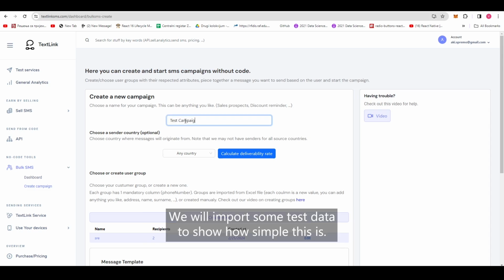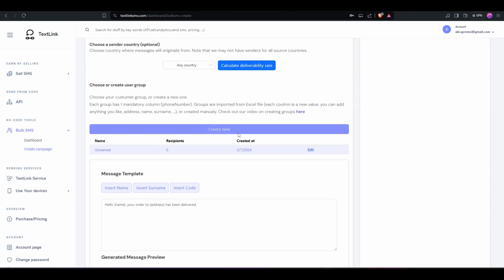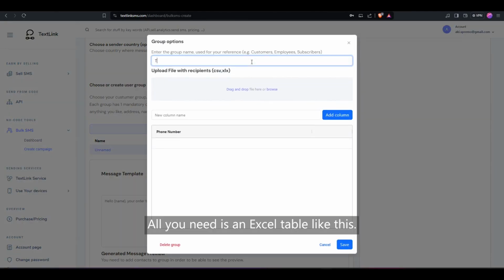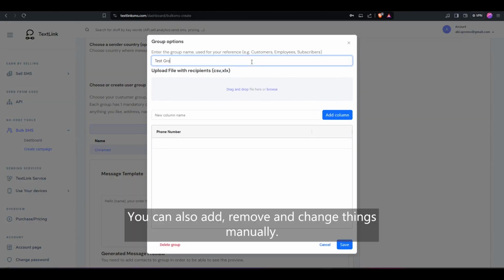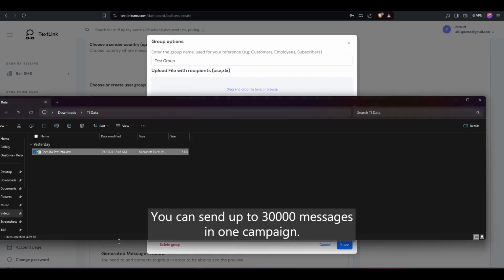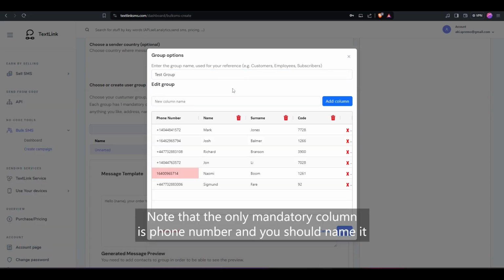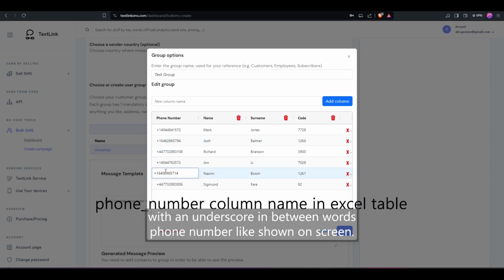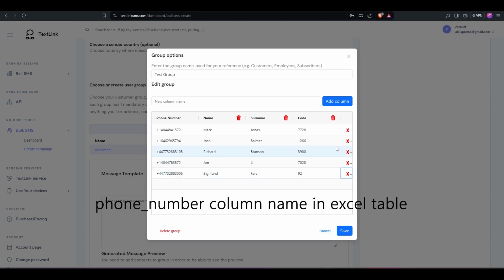We will import some test data to show how simple this is. All you need is an Excel table like this. You can also add, remove, and change things manually. You can send up to 3,000 messages in one campaign. Note that the only mandatory column is phone number, and you should name it with an underscore in between the words, phone and number, like shown on screen.